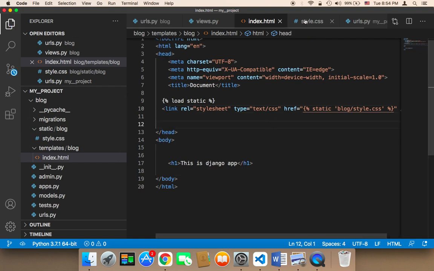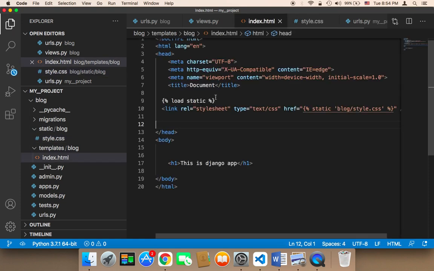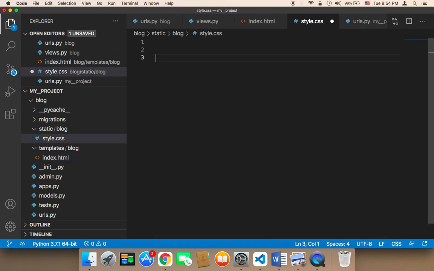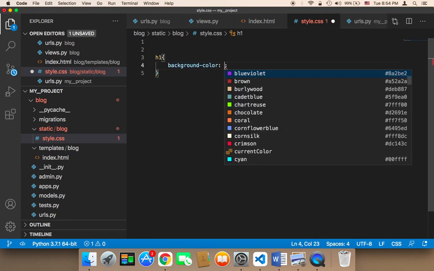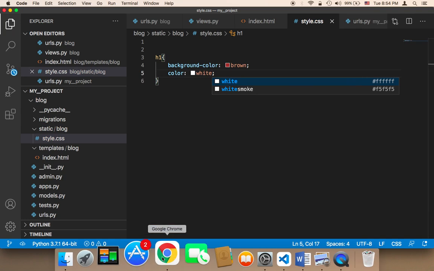Now let me save, and let me now add some style to this h1. So for this h1, I'm going to say h1, and then I'm going to say background color, let's say brown, and then the color itself is going to be white. Now let me save and head on over to the browser and refresh.